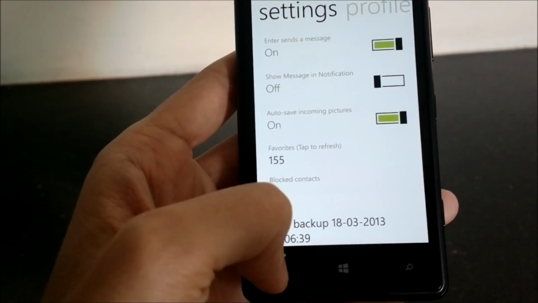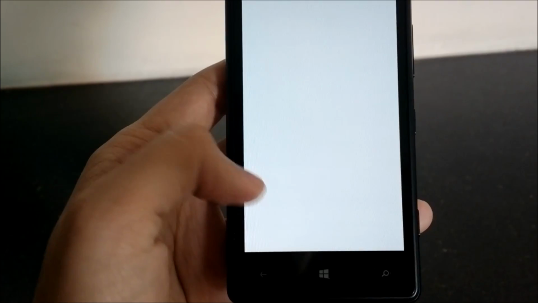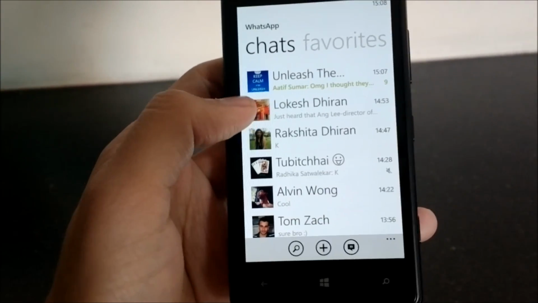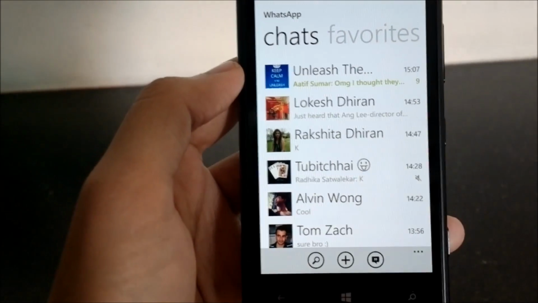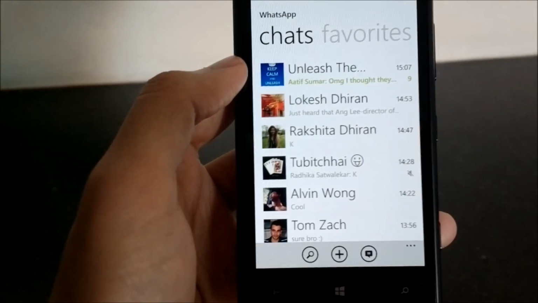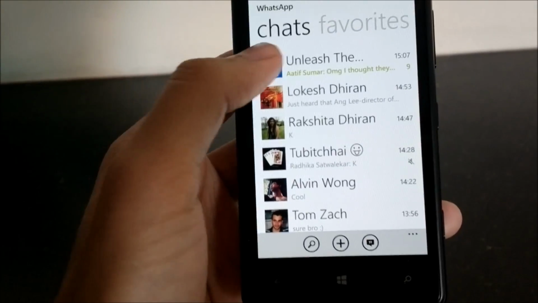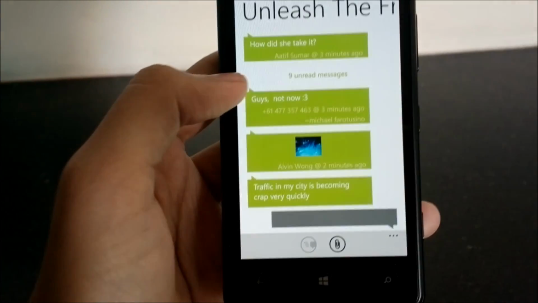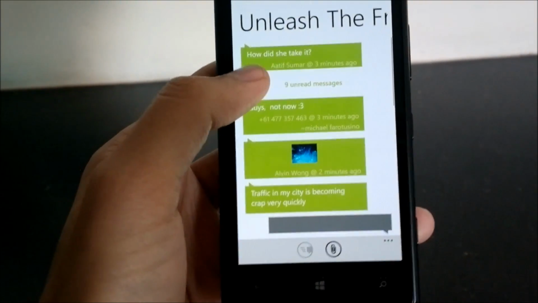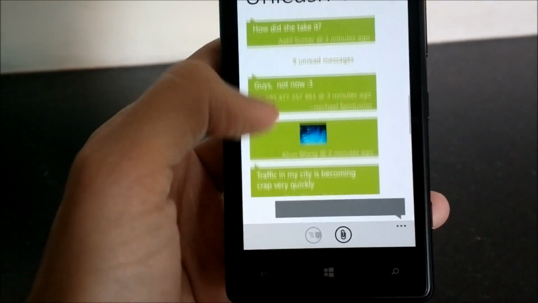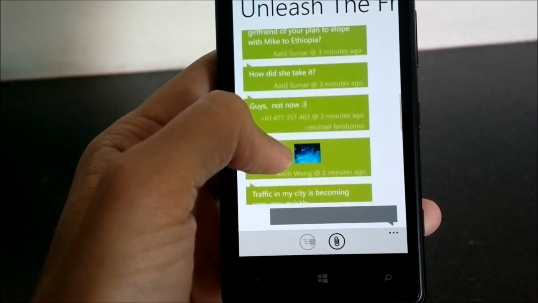It's not really much to choose from. There's virtually no amount of customization available over here. No wallpapers, no font sizes, nothing. You just have your chats. So let's take a look at the chat window. These are the incoming messages.